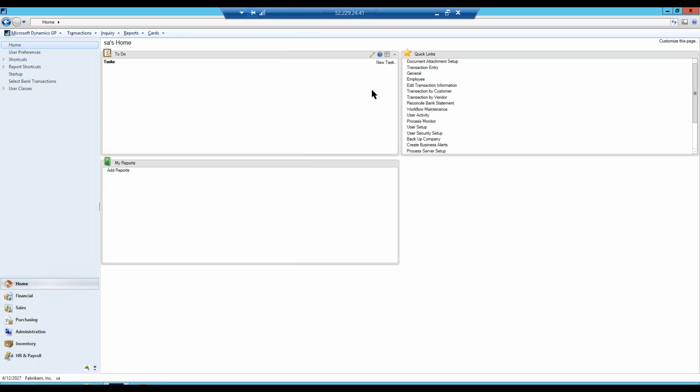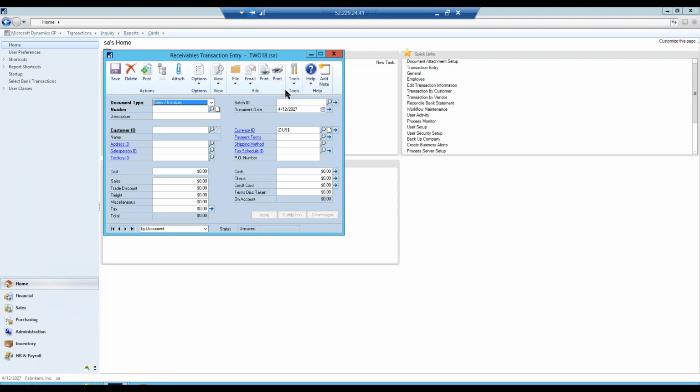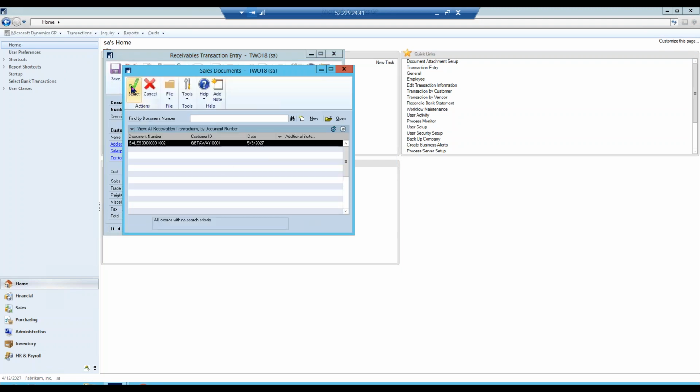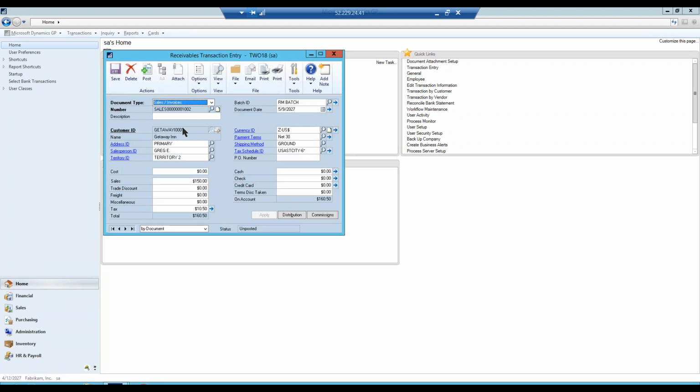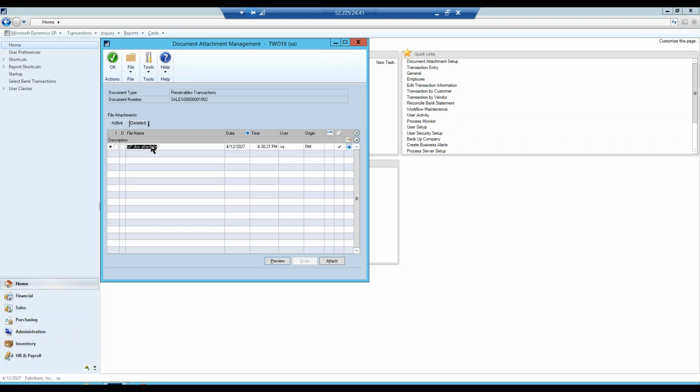The additional window where they have added a document attachment icon is on the receivables transaction entry screen. So here you would see the attach button that you can attach a document to. For example, if I'm selecting an invoice or entering an invoice, you could just click on the attach button, and here you could attach a document as well as preview it once it's attached.